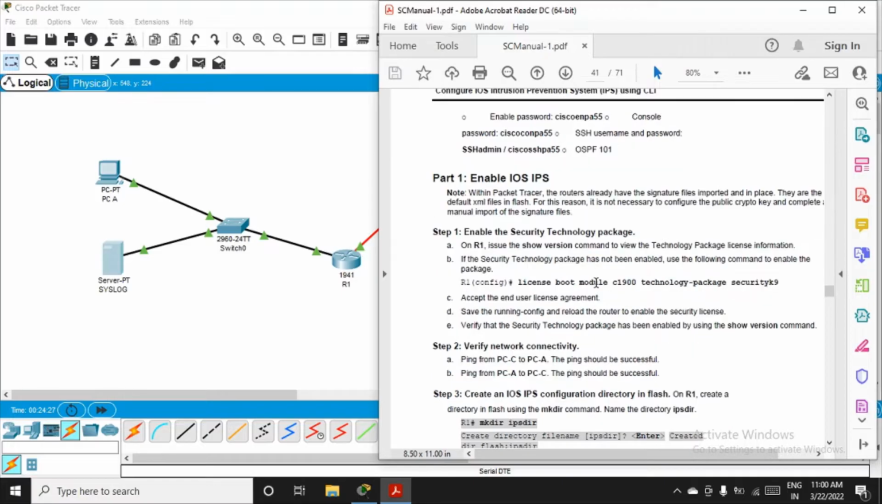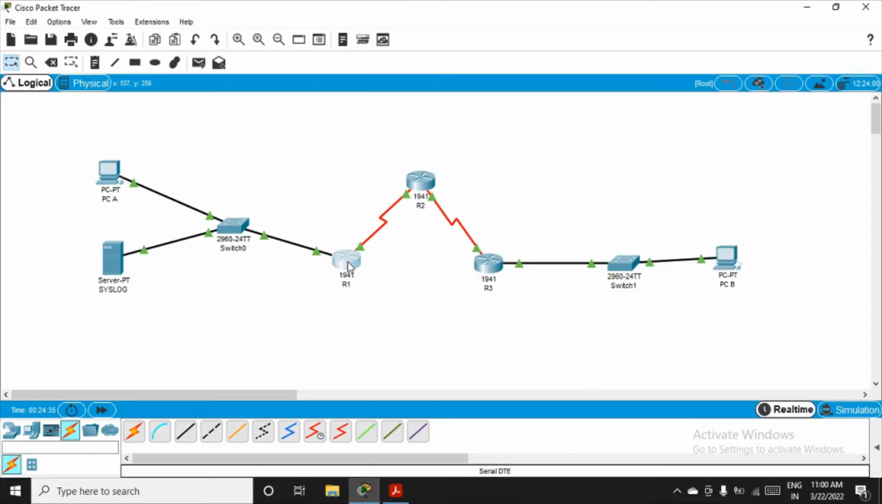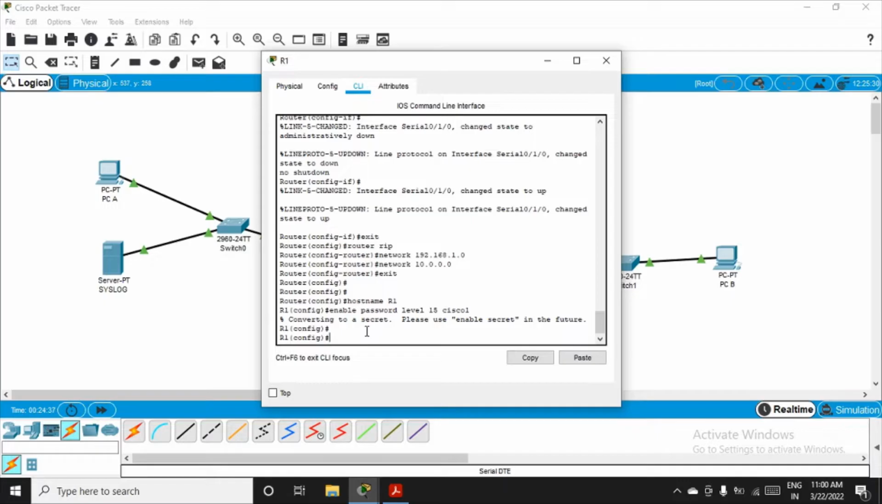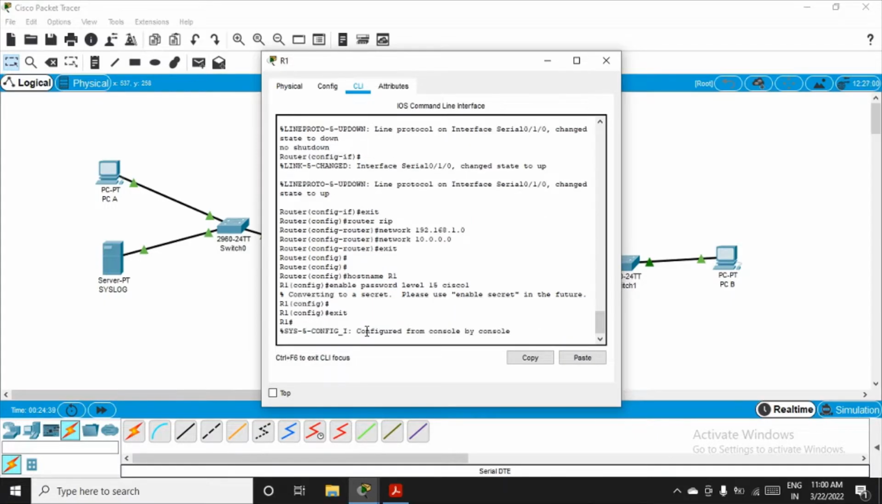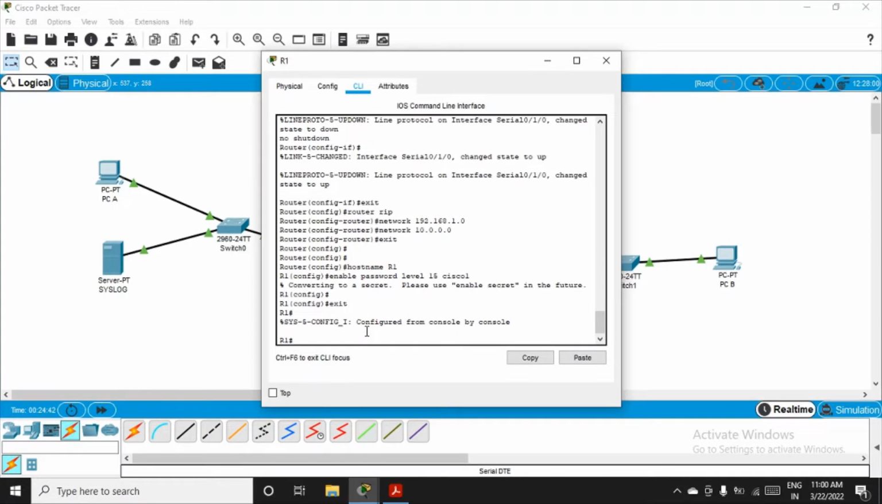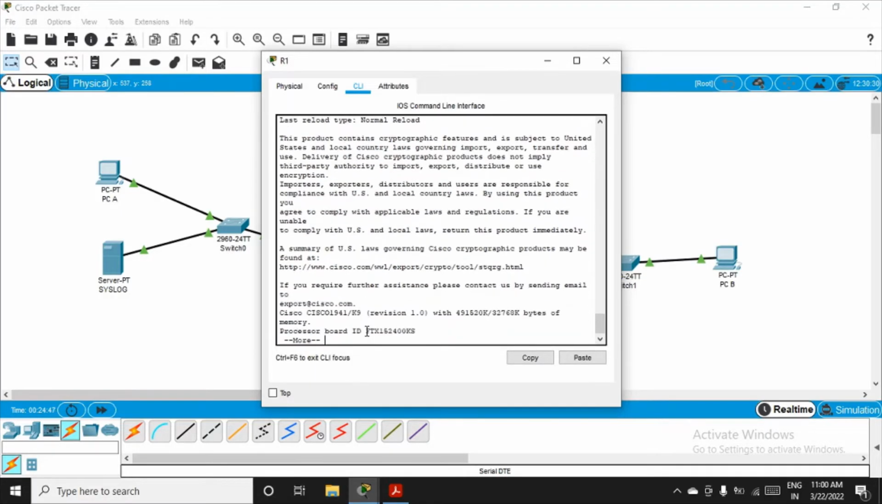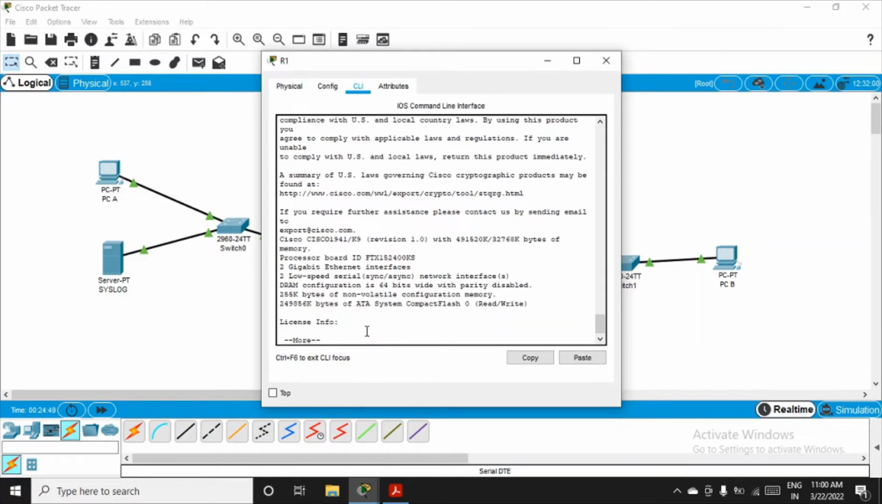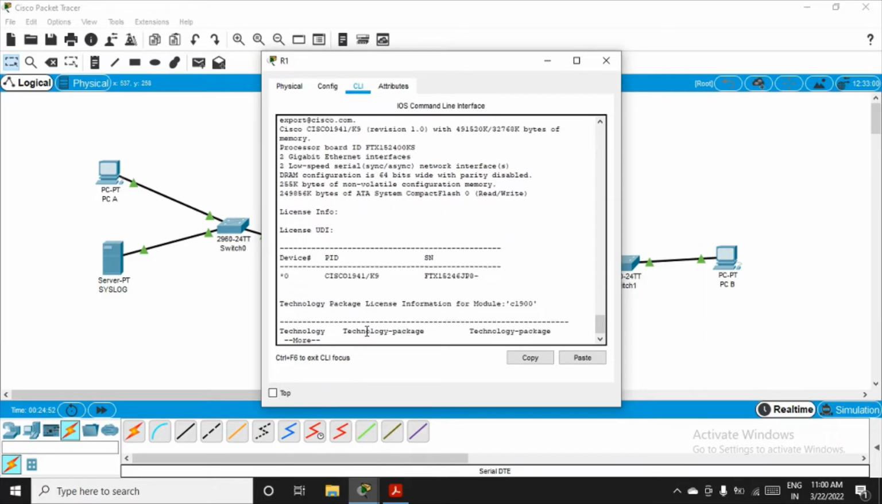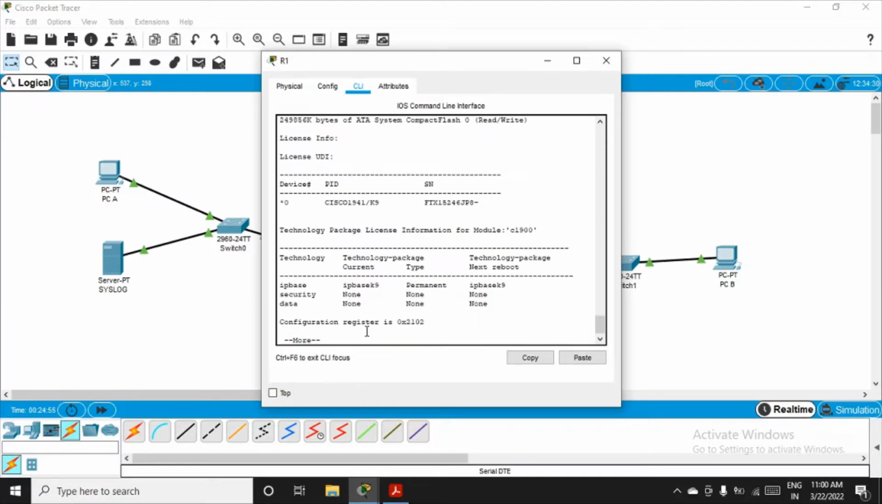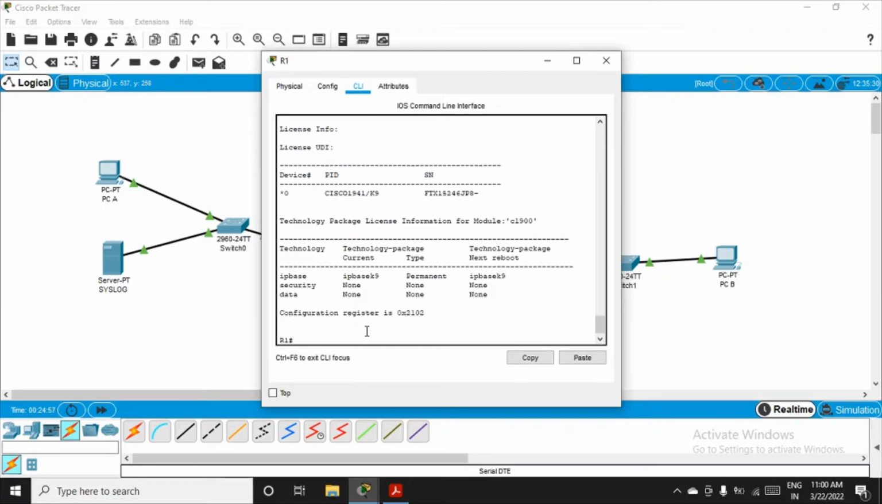IPS. First thing we have to do is check the version on the router and see whether the technology package has been installed or not. So if you come here on the router R1, exit from configuration mode, you are now in privilege mode, and fire the command show version. Click on more, click enter till the last table. Now you can see in the second row of this table, security is mentioned as none, none and none. So now you have to install the security package.